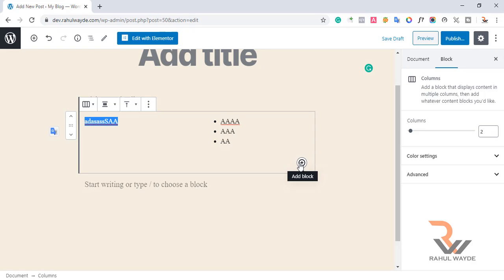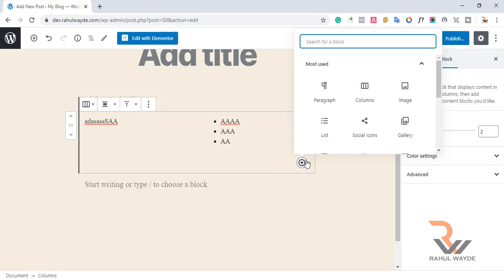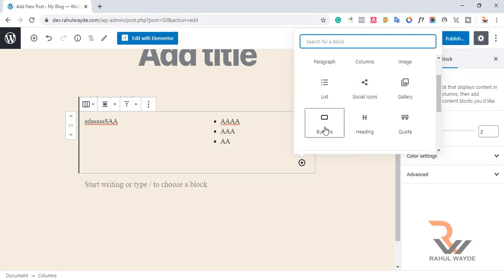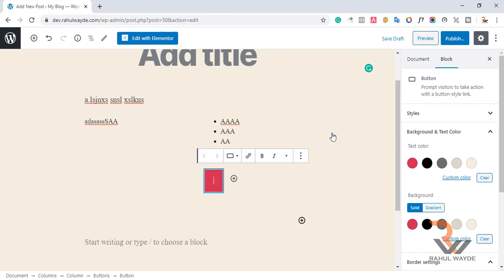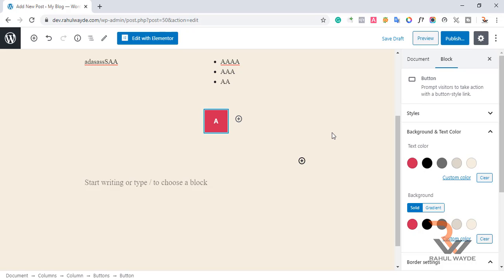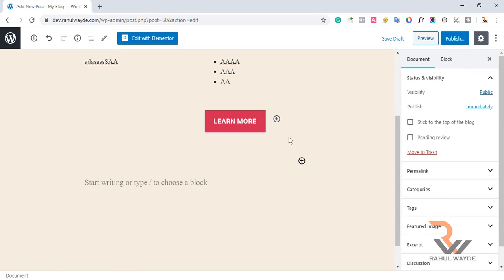So I will just click on this add block, and we will go and add one buttons block here. Okay, this module which is buttons, I will click on that, and now I will just add some text here. Okay. So I have added a text here.